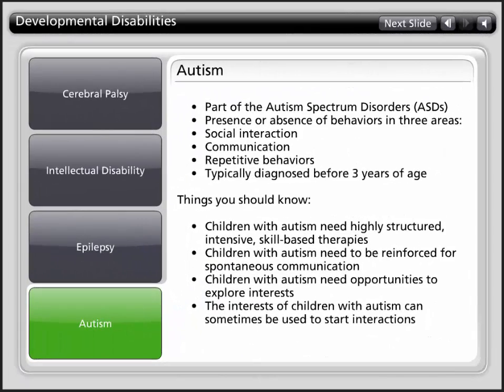Autism is a specific diagnosis within a group of neurodevelopmental disorders called autism spectrum disorders, or ASDs. A neurodevelopmental disorder is an impairment in the growth and development of the brain or central nervous system. Autism spectrum disorders are defined by the presence or absence of behaviors in 3 areas: social interaction, communication, and repetitive patterns of behavior. Autism is the most severe form of ASD and is typically diagnosed before a child reaches 3 years of age. Things you need to be aware of.